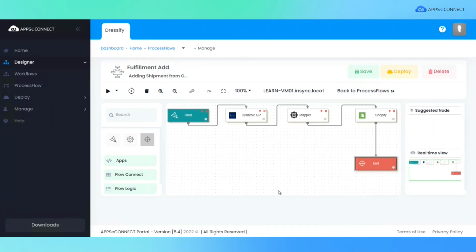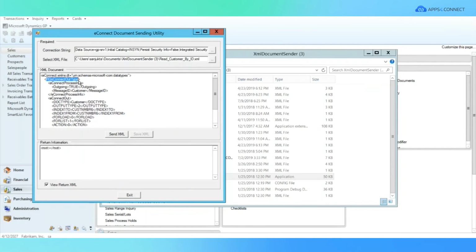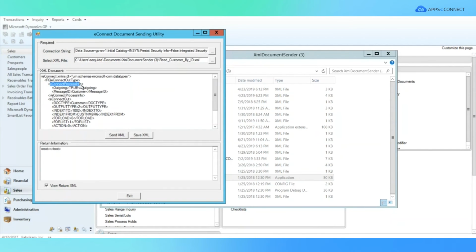Now it's time to view how to filter data during transmission. For instance, if you want to get an order number for a specific customer or any specific invoice number, you need to configure the action using this eConnect process info under this RQ eConnect out type. And the filter condition will be in this key and value pair.